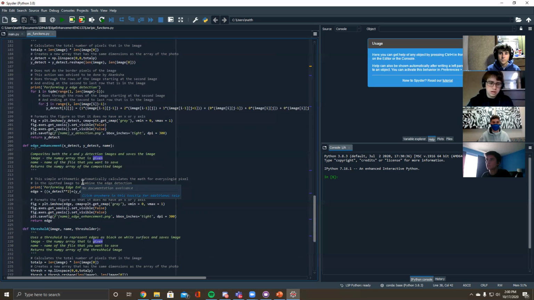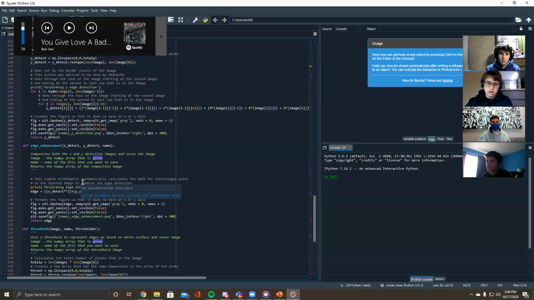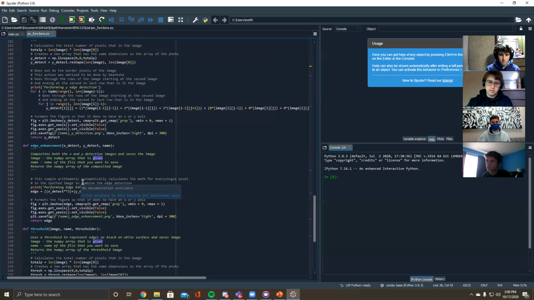So the edge enhancement technique that's used in this project is the Sobel operator, which is the square root of the X array squared plus the Y array squared. So for each pixel, the X edge that was detected will be squared, and then the Y edge that was detected will be squared.